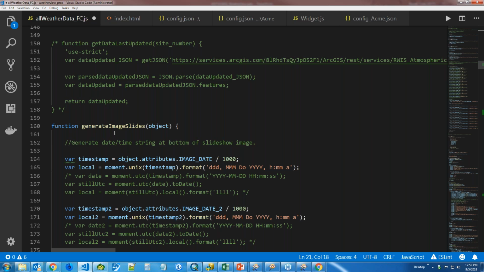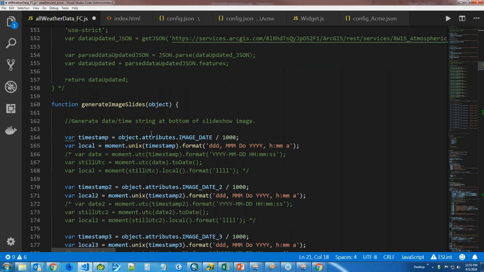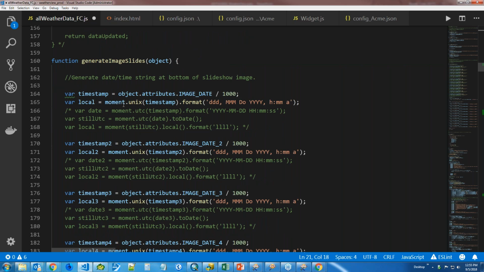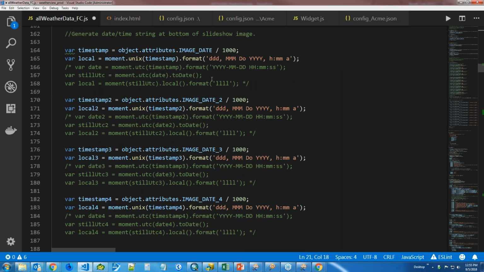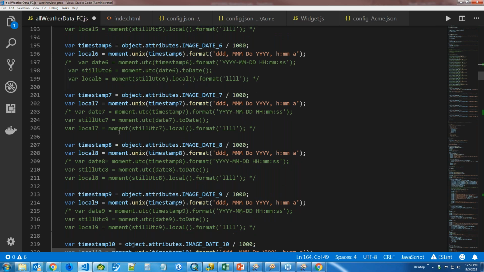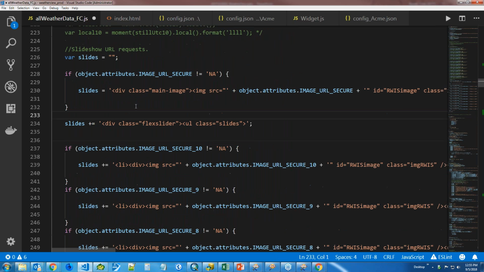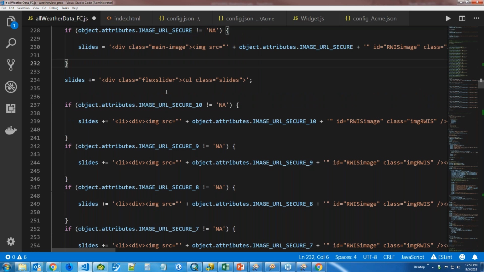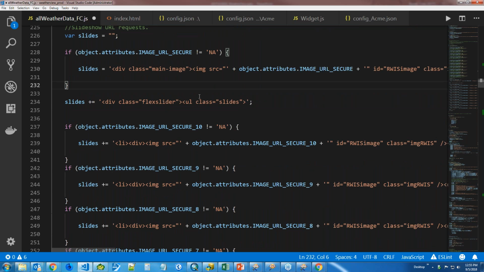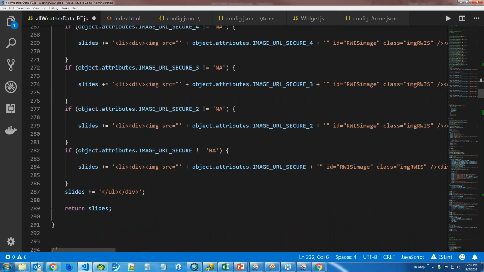And then here's where I'm generating my image slides. It's just a function that I created that's grabbing each image slide, grabbing its object and the attributes for each image. And each image has a field, and I'm grabbing the timestamp. And here's where I create the slides. Again, if it's the image for the first one, view it. If not, view the second one, and so on and so forth. And there's 10 total images.